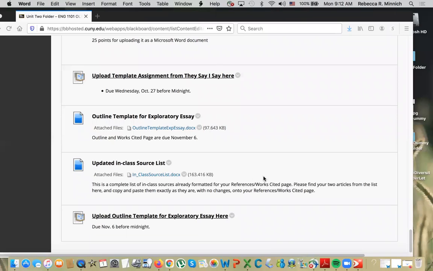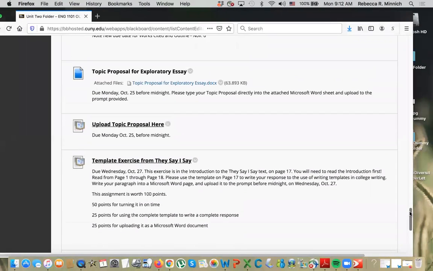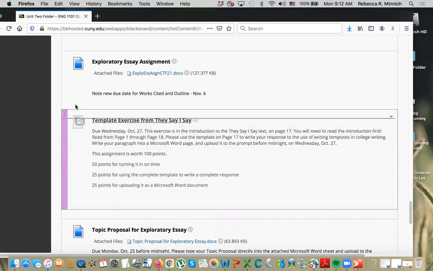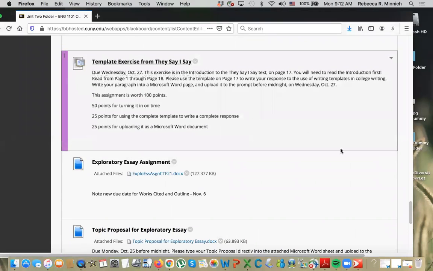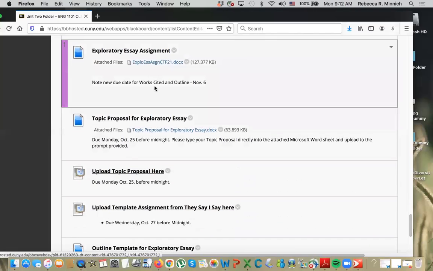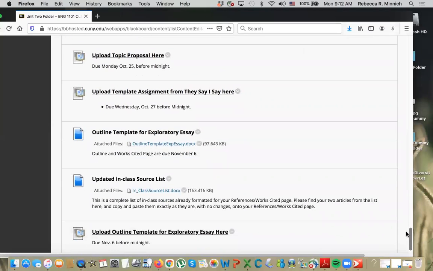So again, this is the Unit 2 folder, and there are lots of useful things in here. I put everything, like I said, related to the topic proposal at the bottom. I'm going to move this up to get that out of the way. So exploratory essay assignments, right? And then topic proposal. Again, if you have not yet submitted a topic proposal, that was due October 25th. Please submit a topic proposal. I will get back to you on it as soon as I get it.